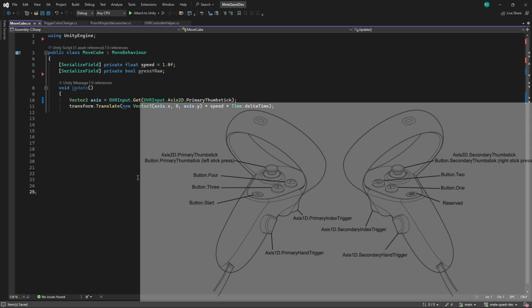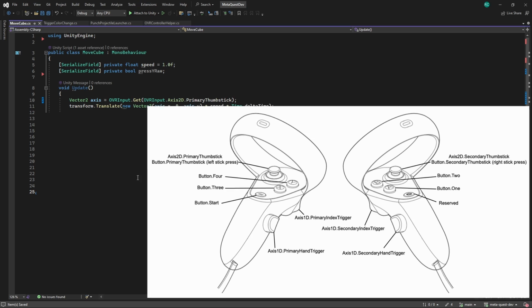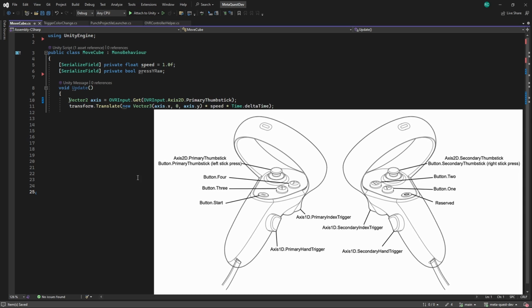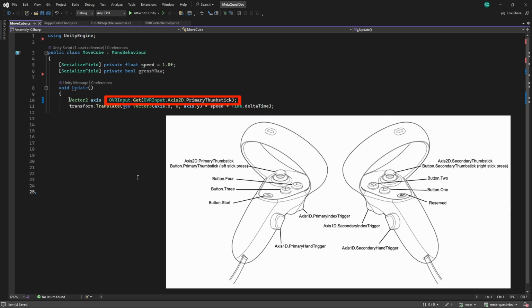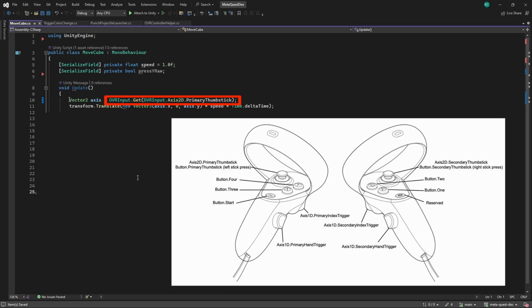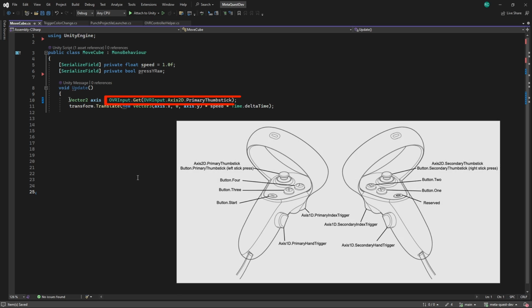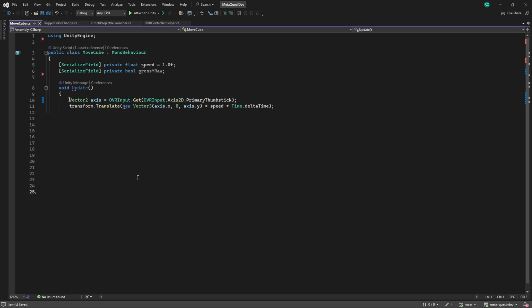Here we first use the so-called virtual mapping, accessed as a combined controller. If we look at line 10, we see that we are using OVRInput.Get and then OVRInput.Axis2D.PrimaryThumbstick. Now, by default, as you saw on the picture before, the primary thumbstick is on the left controller. This means we don't really have to specify which controller we mean.